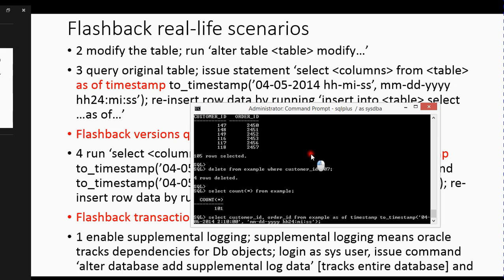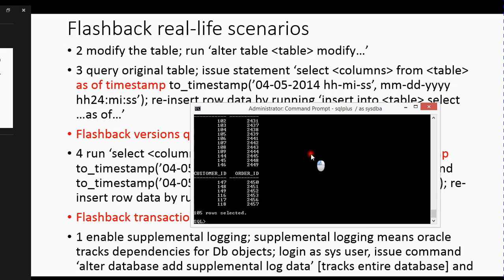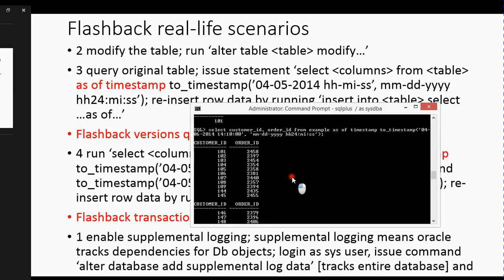Basically, if I have HH24, that's how the time is being recorded in Oracle. So if it's 02, then this is the equivalent of 2 a.m. So I need to switch over to 14, and then run this query. As you can see, I have 105 rows.